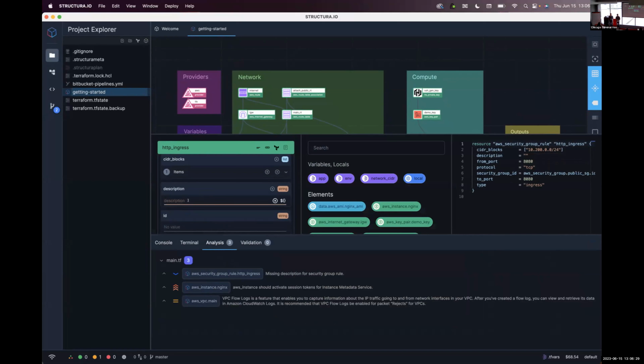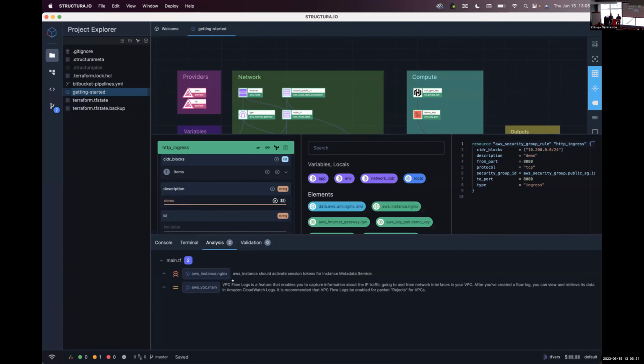We can add the description. Demo, it's going to scan my project. Now I only have 2 mistakes within my project, which is a lot better than what I was before.